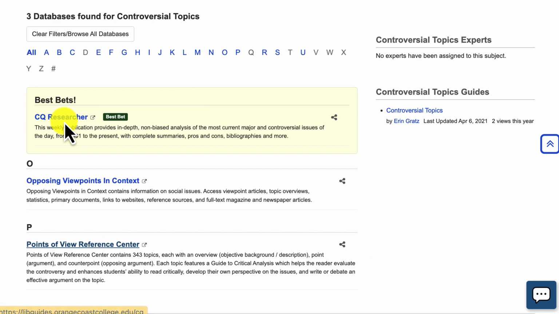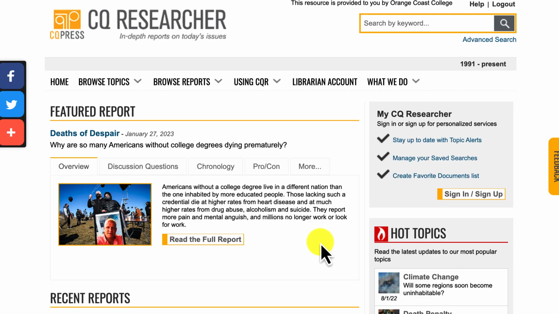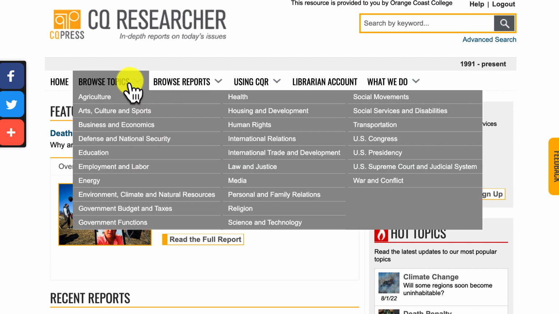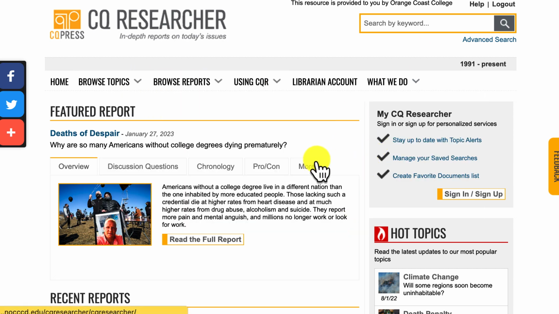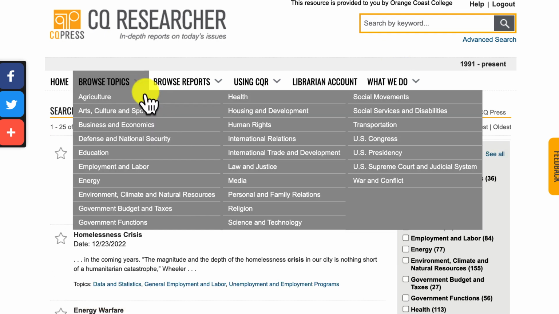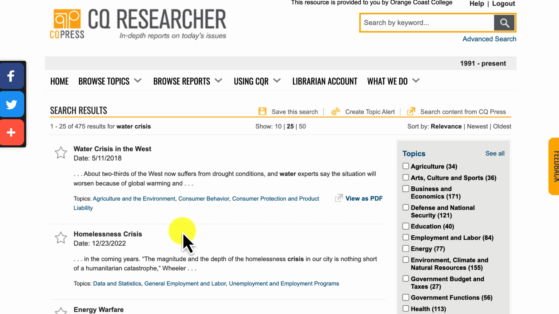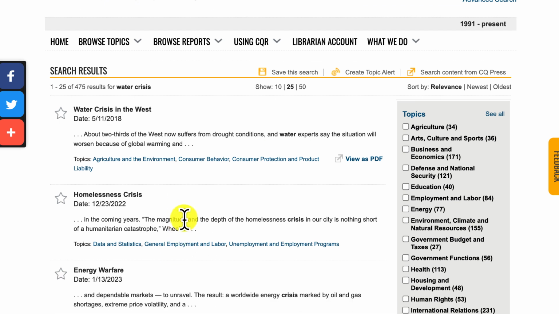Lastly, let's take a look at this Best Bet, CQ Researcher. This is one of my favorites. Again, you can browse topics, browse reports, but let's get started by doing a search for water. It's going to give us a bunch of results, and you can see when they were published. So let's take a look at water crisis in the West.